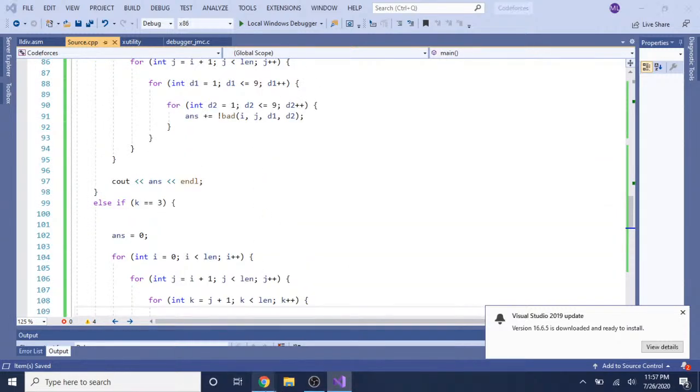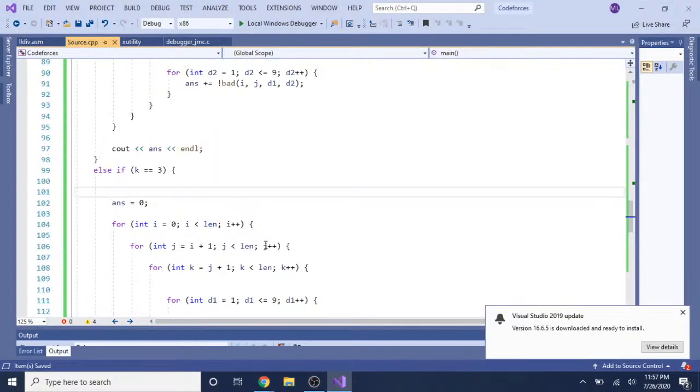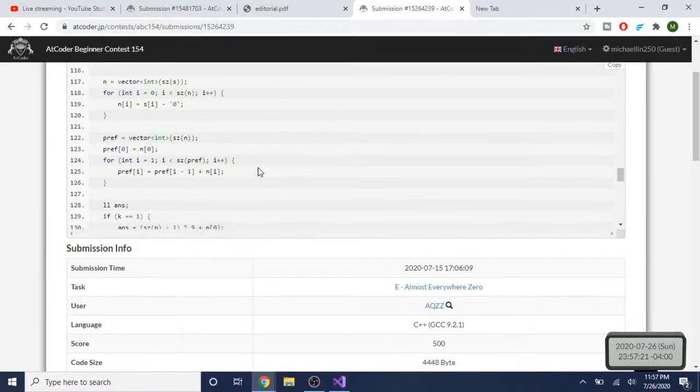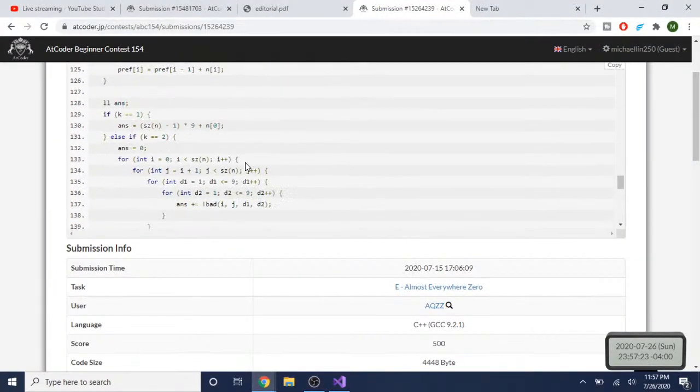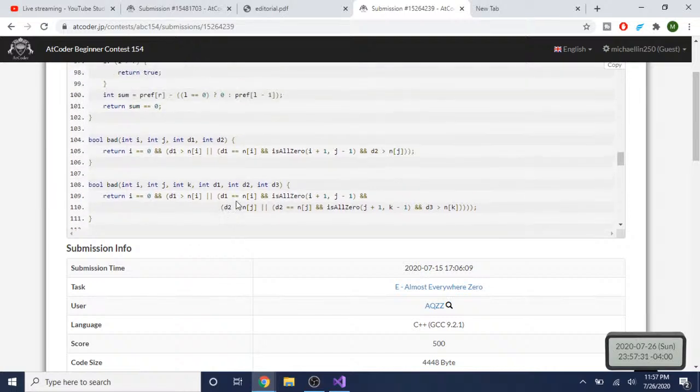Something's wrong with our bad. There's probably something wrong with our bad. Answer is equal to 0. Answer is 0. That's good. Length is n, right? Size of n. N is a number, so we'll do size of n. This should be right. Let's go back to bad.